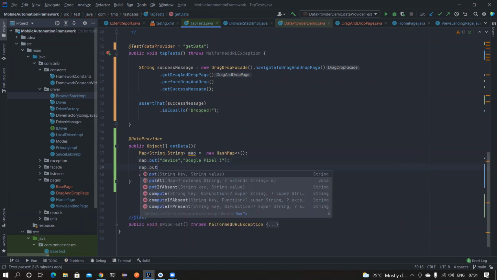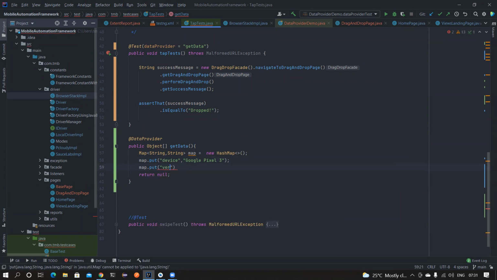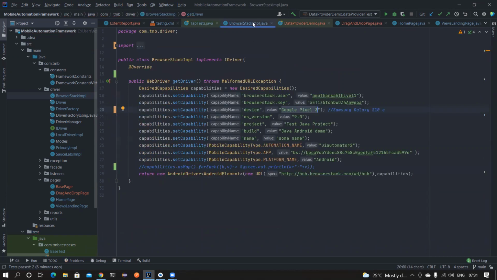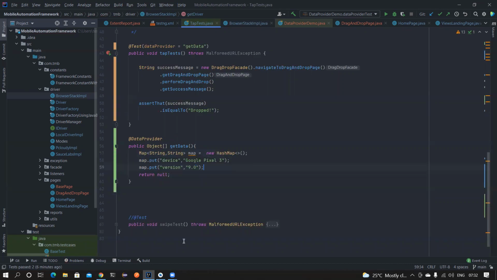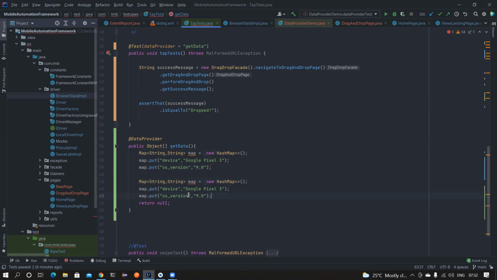And map.put OS version, I think that's 9.0. Okay, let's check it once again. Sorry, OS_version. Okay, yes, you need to properly mention the key, otherwise it will not work. Okay, so this is the first map I want. This is my first iteration test data. Okay, done. What is my second iteration test data?